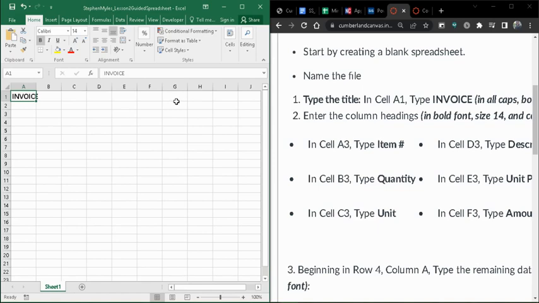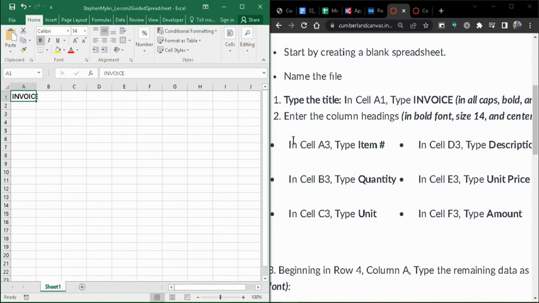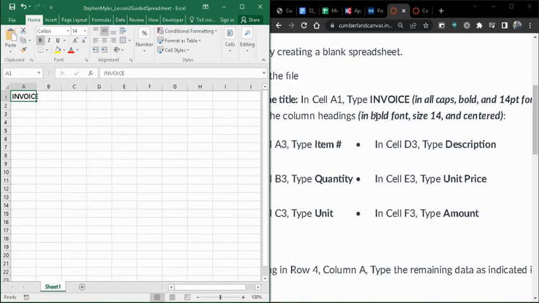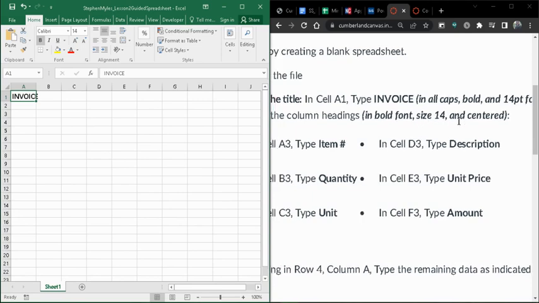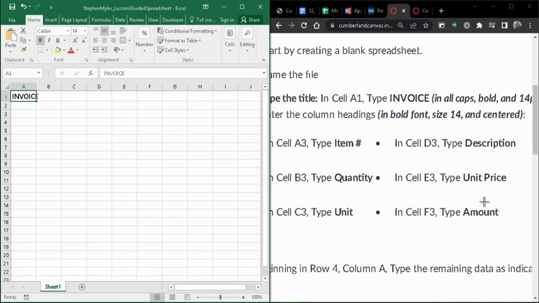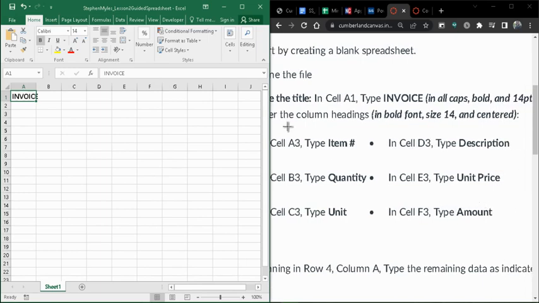Bold caps. Okay. Next, it says we're going to enter the column headings. All right, and this text is going to be bold, size 14, and centered. So from cell A3, B3, C3, D3, and E3, we're going to type these words just as we see them.